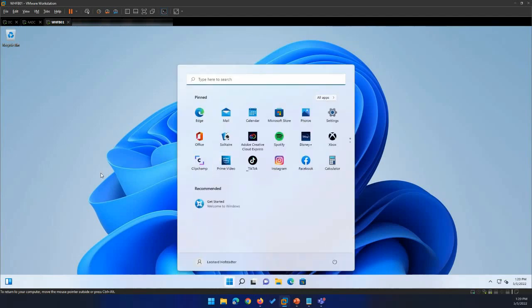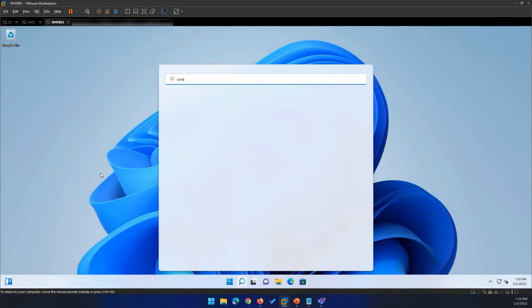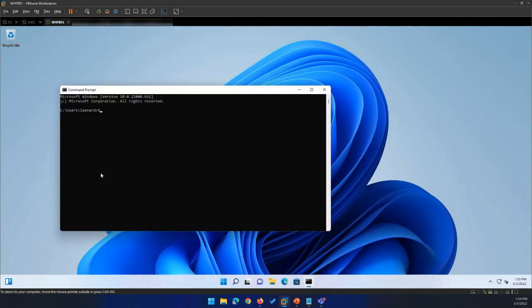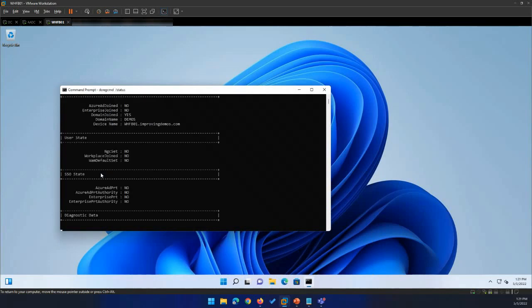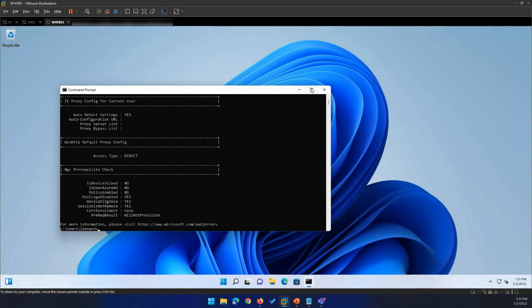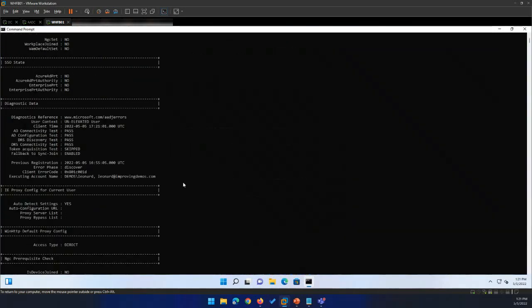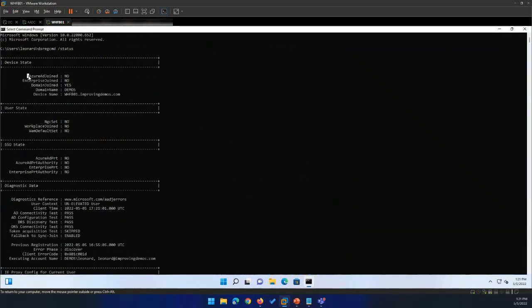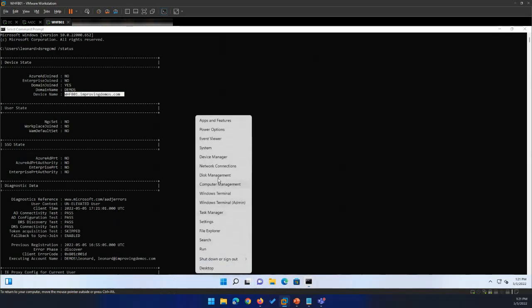And one way you can check the state of each device is running a command called dsregcmd and passing it the status switch. And what this is going to do is give you an output of what the device state is. You can see here Azure AD join says no. I am domain joined though, because it does recognize that I'm a member of the improvingdemos.com domain. So that's what I would expect at this point, because enabling the SCP doesn't actually do anything.